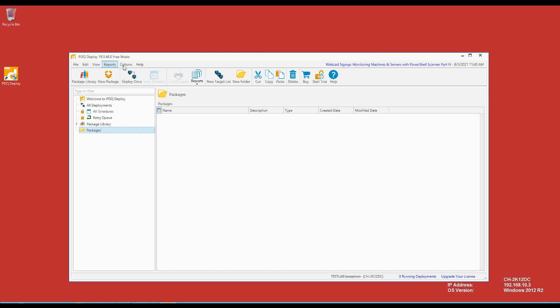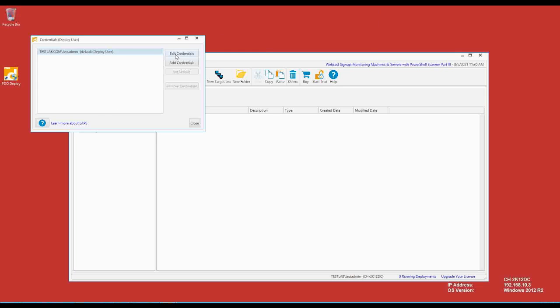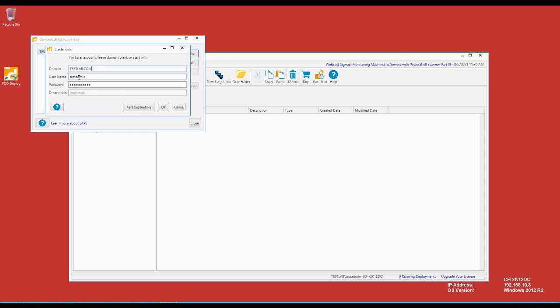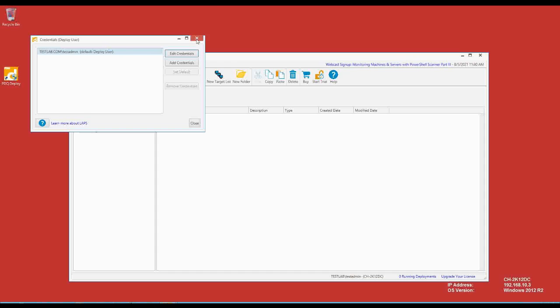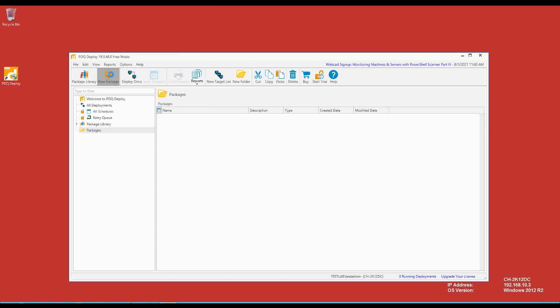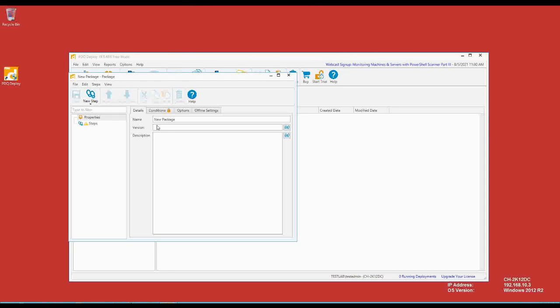Installing CryptoStopper using PDQDeploy. The first time you launch PDQDeploy after installation, you're asked for admin credentials. If you need to test or change their credentials after install, you can do that in options. Here I've set the credentials. I'm testing the credentials against my domain controller, and we authenticate it. Once the credentials are configured and tested, we will create a new package to deploy CryptoStopper.